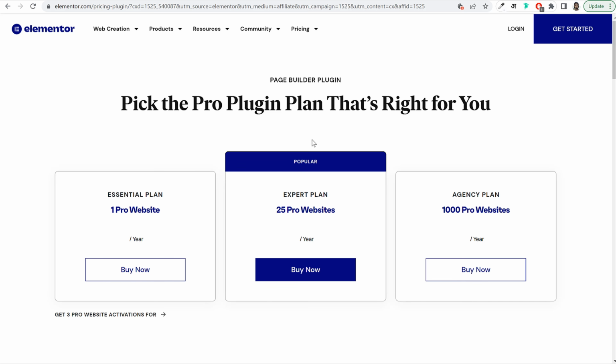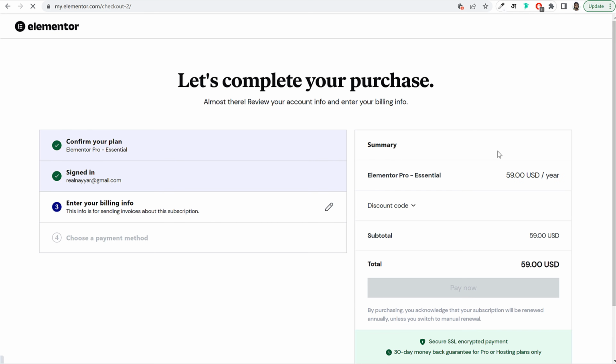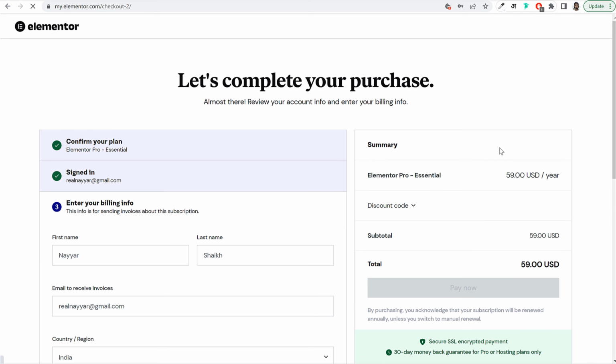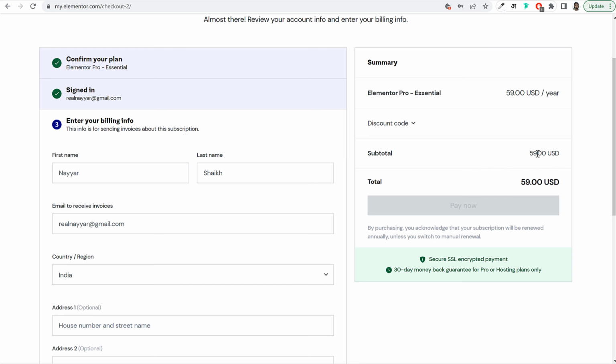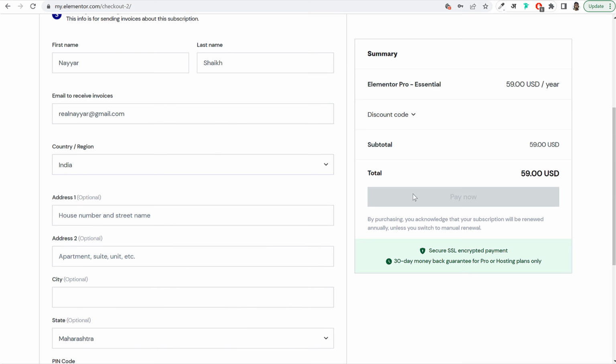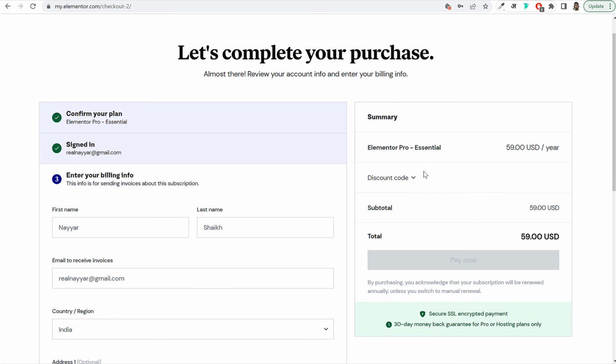Don't worry about that. By the way, if you want to download the pro version for one website, you can click on buy now and purchase it. We are not going to use the pro version. We will be using the free version. But I'm just showing you that if you want, you can use the pro version for just $59, with many, many more features available.